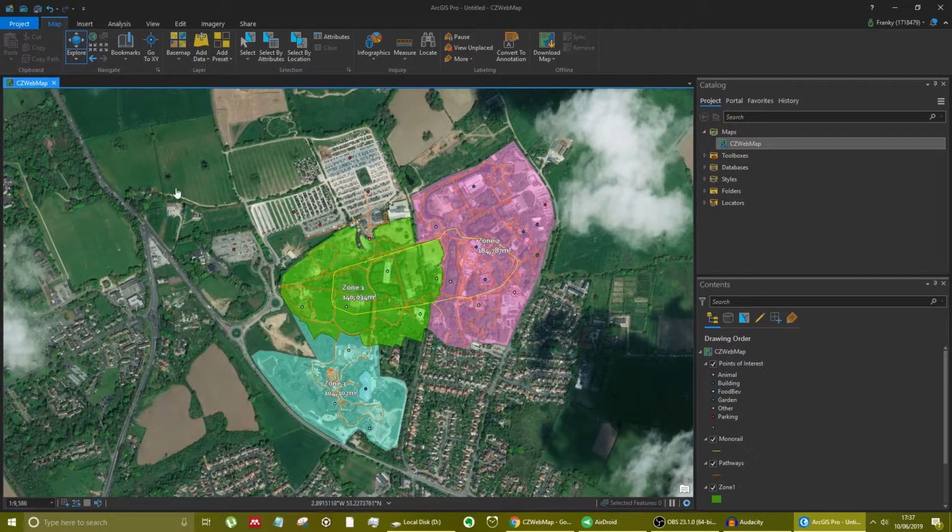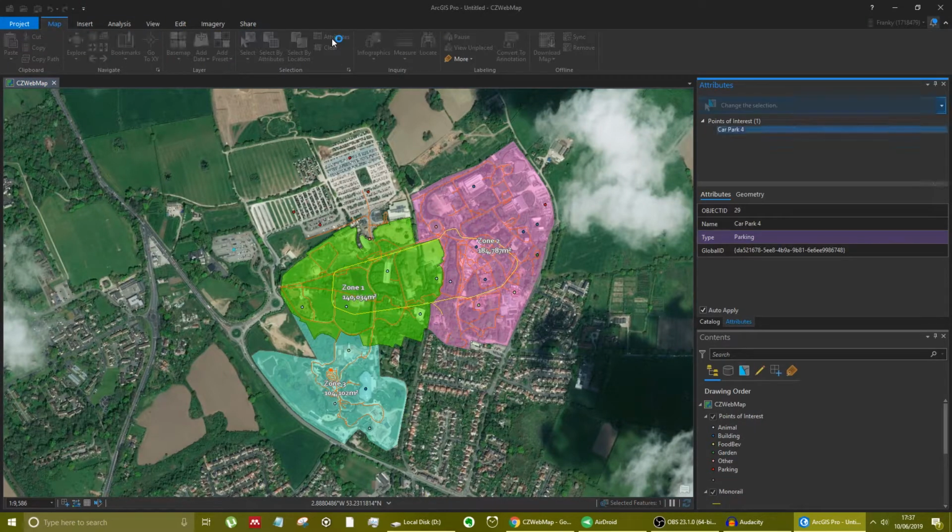Notice also that the point we created before, if I click on the select pane here, I can select this point by drawing a box around it. And I can check its attributes by clicking on the attributes table. Car Park 4, that's the one we created before we updated the features.